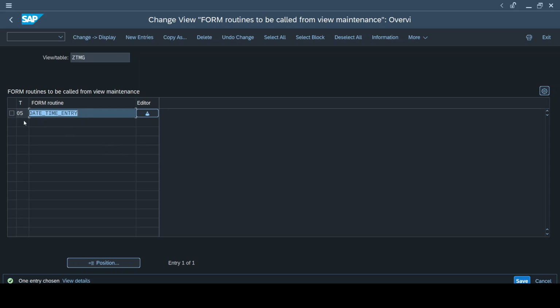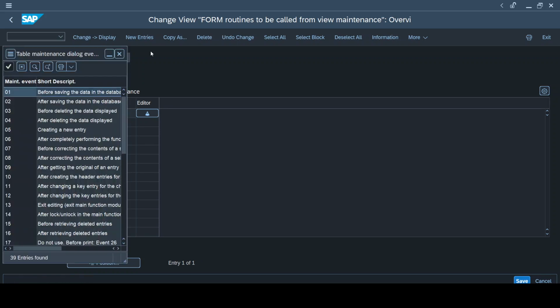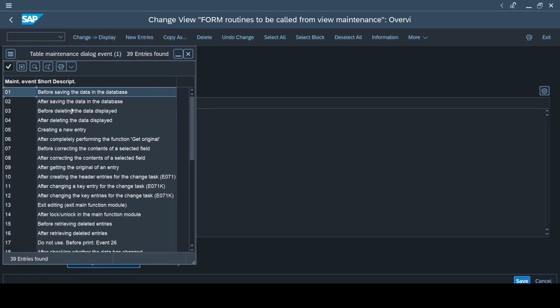Now, whenever you want to create any new entries, there are different events. What are all the events that you can see here? Just press F4 on this particular screen. You will be displayed with all the events that are available with the table maintenance generator. Here, as you can see: before saving the data in the database, after saving the data in the database, before deleting the data, after deleting the data, creating a new entry. So these are all the different events on which your expected code can trigger.